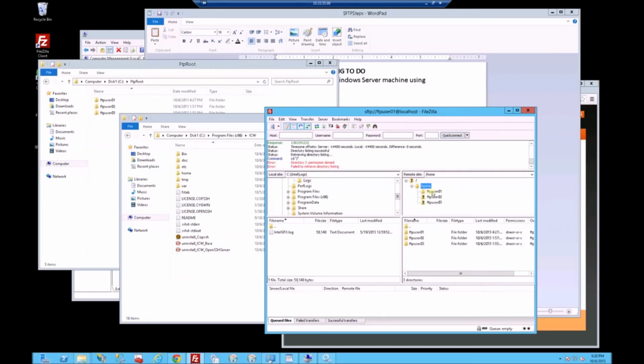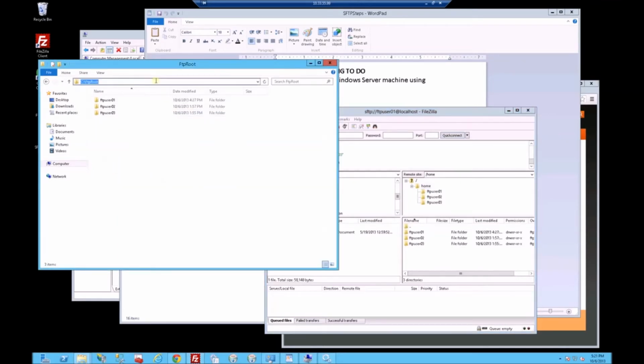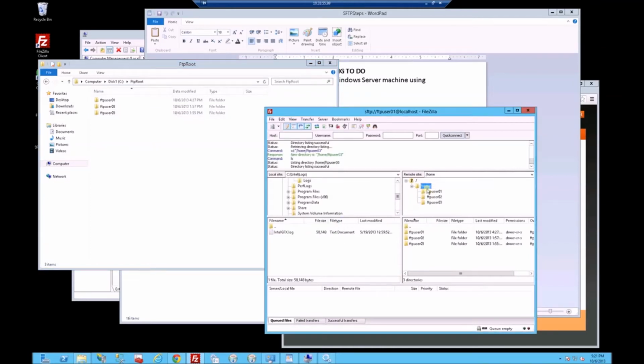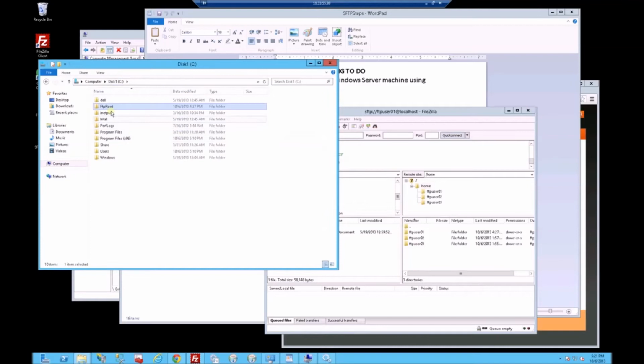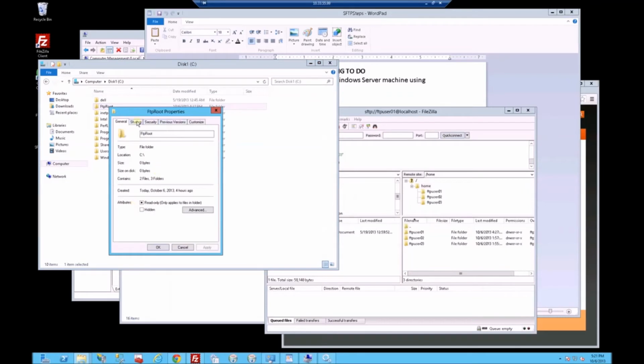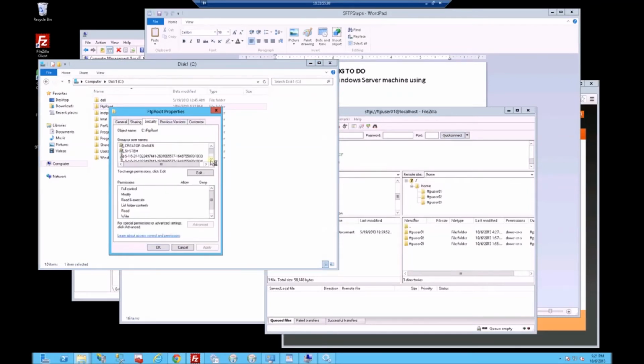But I still have the issue where I could see everybody else's home folder, because if you remember, I actually pointed the home directory to this C:FTP root. So how do I resolve that? I'm going to do basically the same thing. In the FTP root directory, I'm also going to deny permissions using that FTP group. So I'm going to do the same thing I did to the ICW.